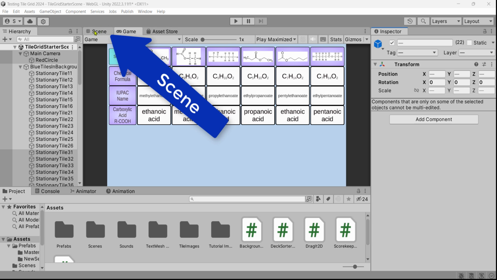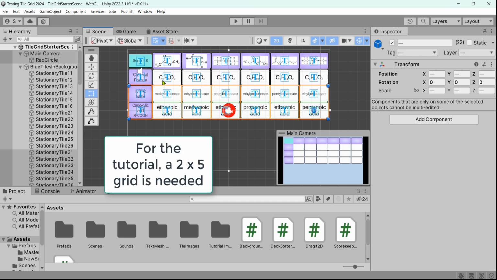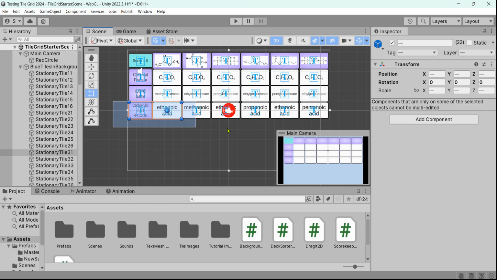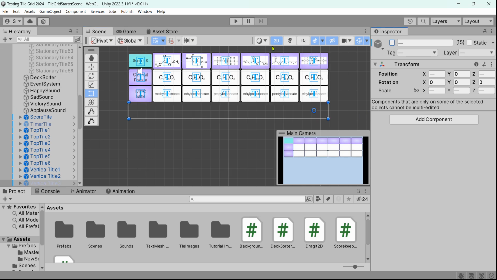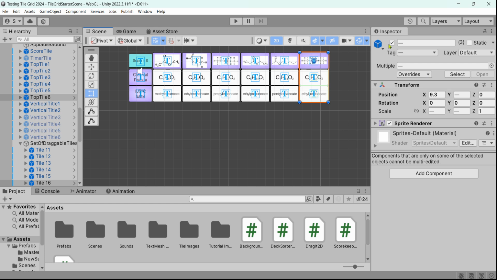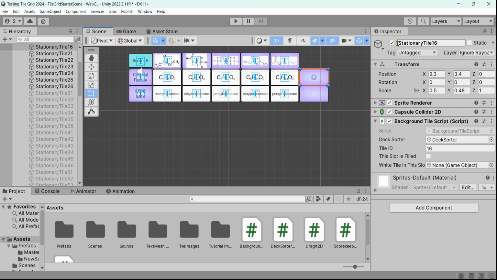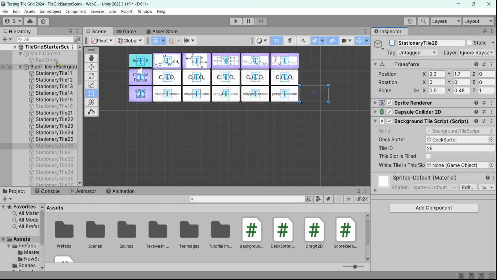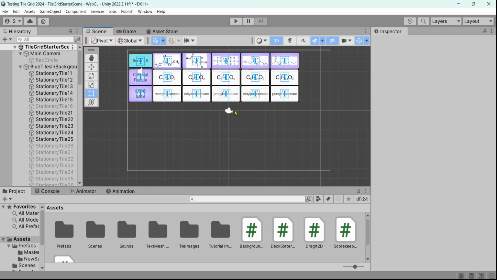So go back to Scene View, and we want for the tutorial to have 2 rows across and 5 columns. So try to make it so that's what you have on your screen. If you just have stragglers like this, you can just highlight individually. If that's easier for you, just highlight the one, deactivate. So this is what I want you to have on your screen, but you do need the camera. I deleted mine. Boom. Camera.